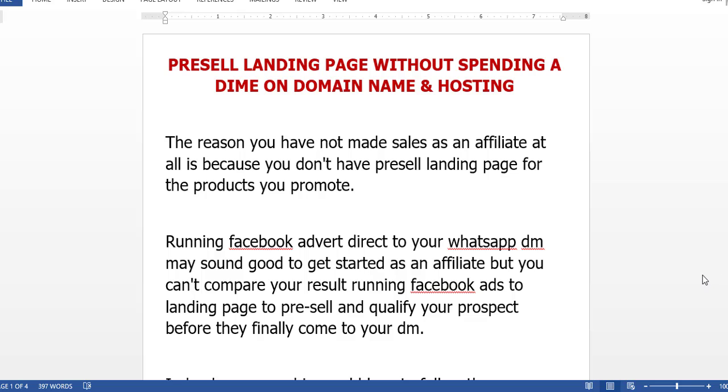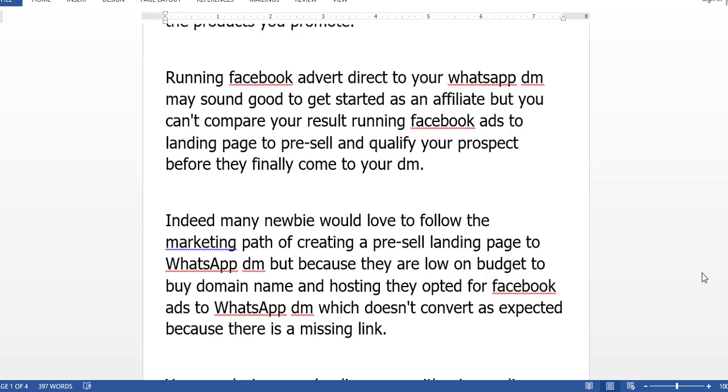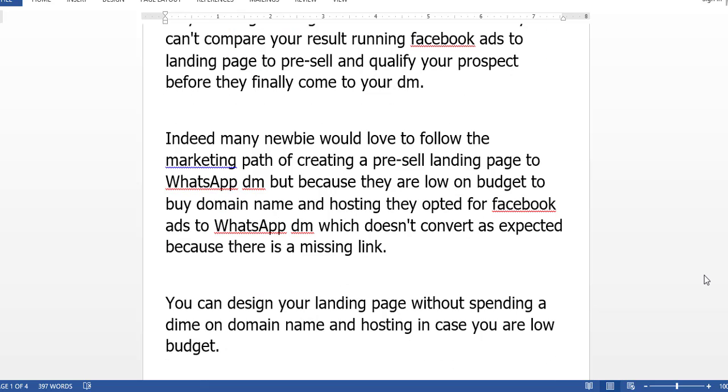Now the question is, many people decided to go for adverts directly from Facebook down to DM because they don't have money, or they don't have enough cash to set up their domain name and hosting, because you need a domain name and hosting to be able to set up your pre-sale landing page. So, like I put here, many newbies will love to follow the marketing part of creating a pre-sale landing page to WhatsApp DM, but because they are low on budget to buy domain name and hosting, they opted for Facebook ads directly to WhatsApp DM, which doesn't convert as expected because there is a missing link.